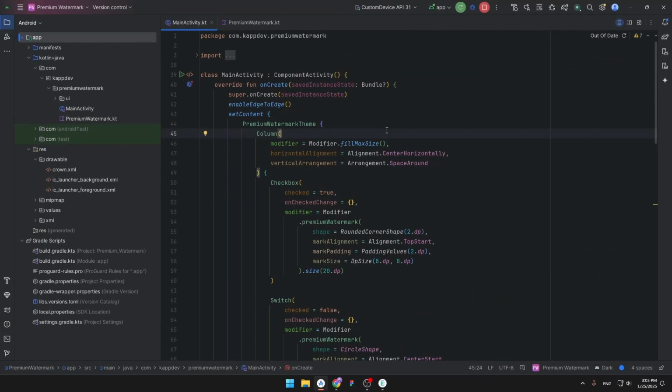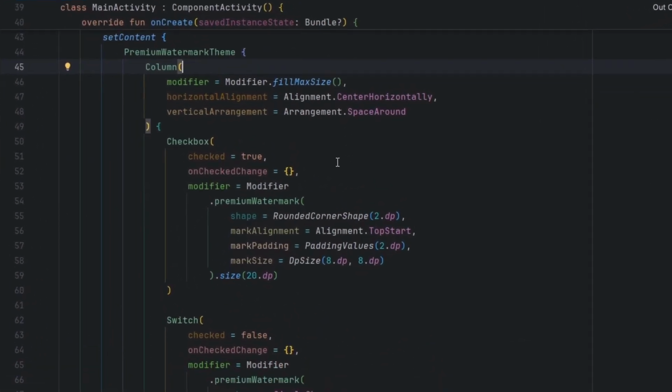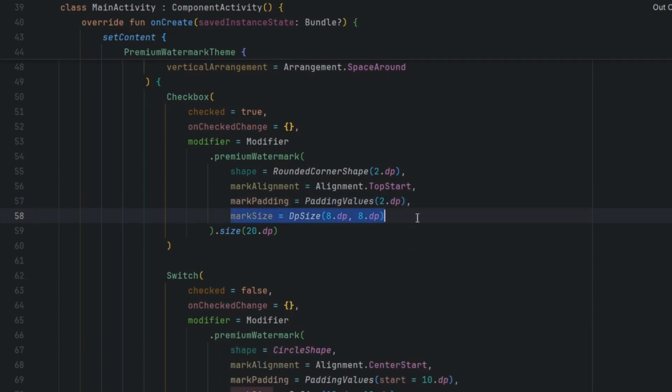And here I am in my main activity, and to not expand the length of this video, I've already prepared the examples, which you have probably seen in the demo, and let's just quickly walk through them. So here first we have a checkbox with this premium watermark applied. And we set its shape, change the alignment to top start, apply a little padding of 2 dp, and also set a custom size.